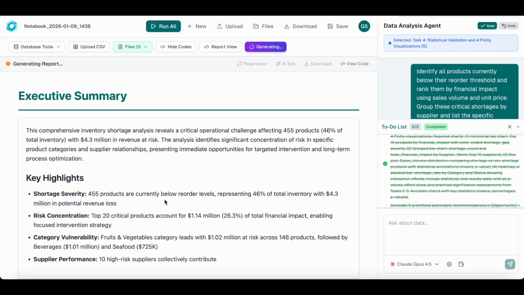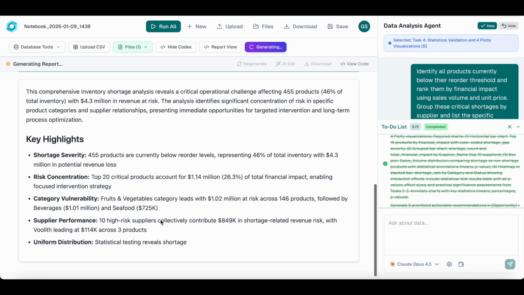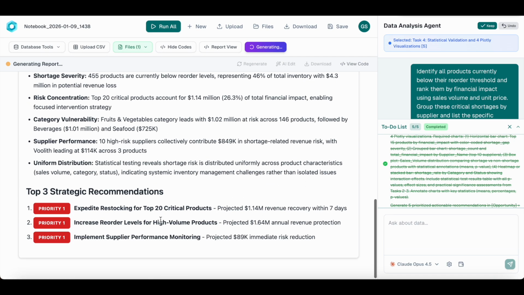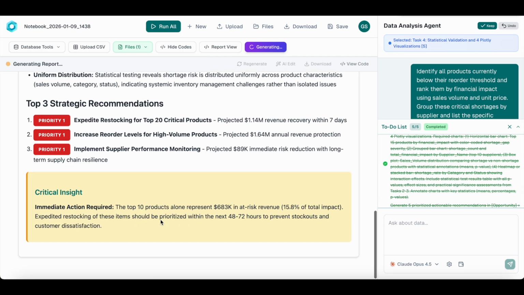It is highlighted that its analysis reveals significant concentration of risk in specific product categories and supplier relationships. Then it showcases the key highlights of the analysis, which are shortage severity, that is 46% of the inventory is below reorder level, risk concentration, categorical vulnerability, supplier performance, and a normal distribution of the risk. Then it shows 3 strategic recommendations, which are expediting the restockings, increasing reorder levels, and implementing a supplier performance monitoring system. And then a critical insight following that.